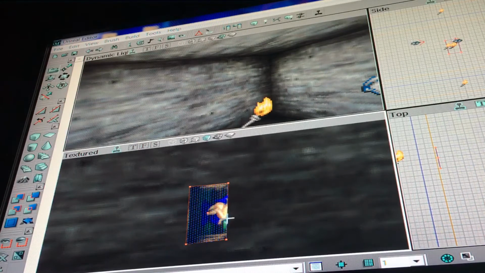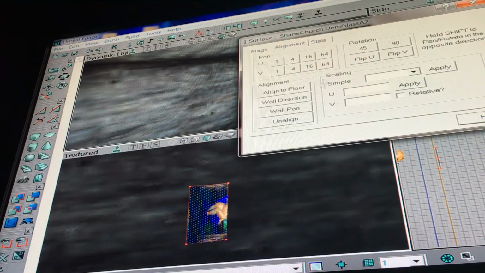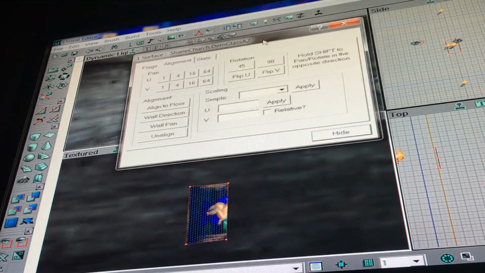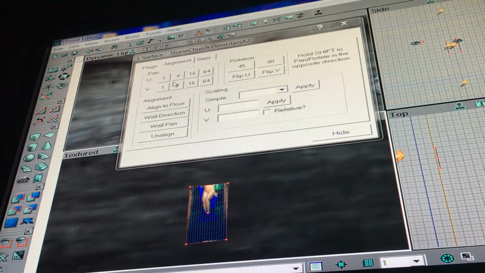Now you can tell this picture is sideways. So I'm going to go up here where it says surface properties, or I can right click on it and go to surface properties. Now I'm going to flip it 90 degrees. Right, that looks like the right way up. Now the next thing to do is to slide that picture down. I believe it's going to be this one, yeah, that one.